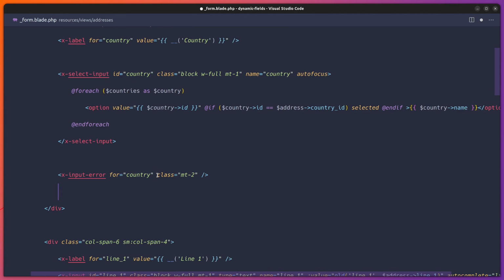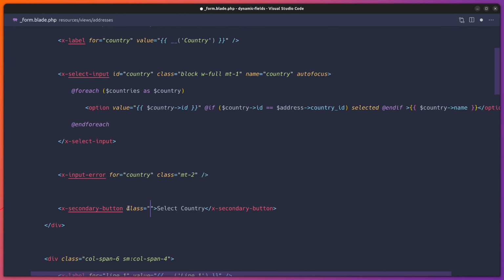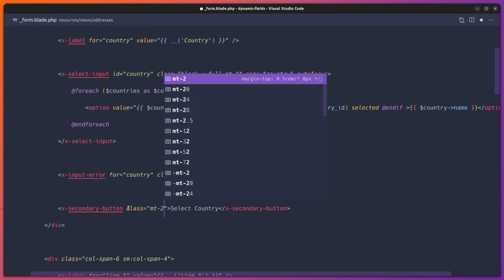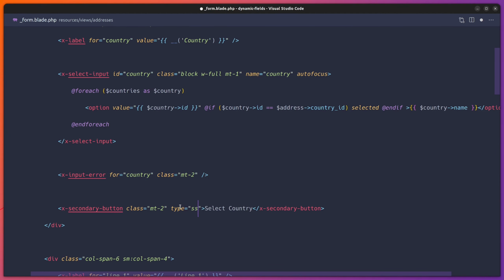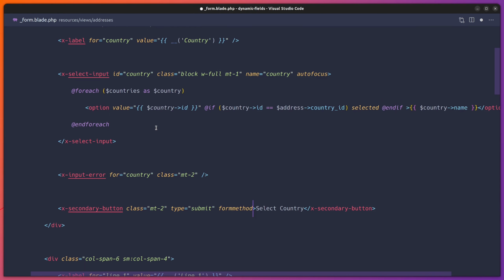So let's add a button over here, a secondary button. I'm gonna call it select country, and I'm gonna give it a margin top of 2. This is going to be a submit button, but whenever this button is pressed, I actually want to change the action of the form. And to do that with forms, we can use the form method and form action attributes in the button itself.